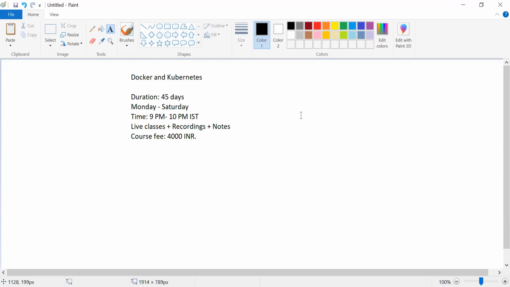Will we be able to write any of the Kubernetes exams after this? Yes, you can write the Kubernetes exam. The Kubernetes exam is a practical one, and whatever I tell in the class, if you practice, then you will be able to crack that exam also. You need practice for it.